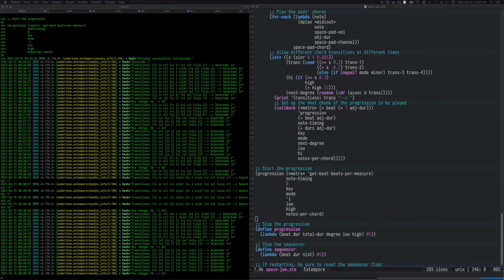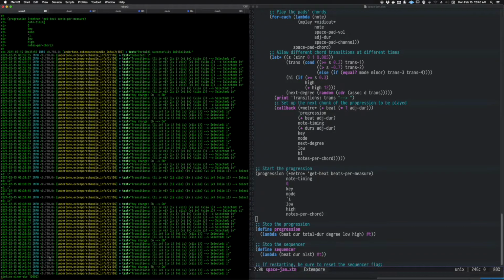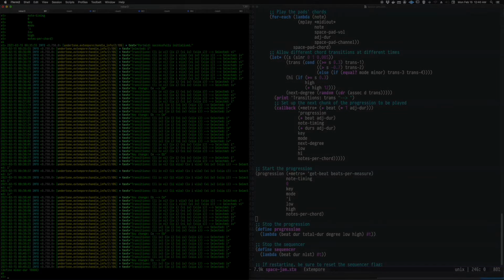Transition back out of the minor. We stay minor from here on out, so just set that threshold really high. And there you have it.